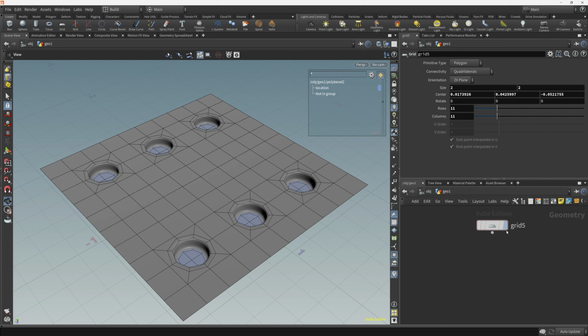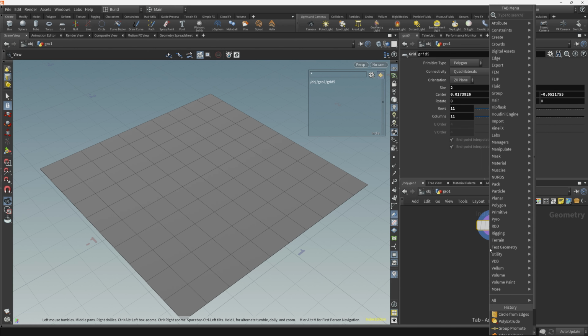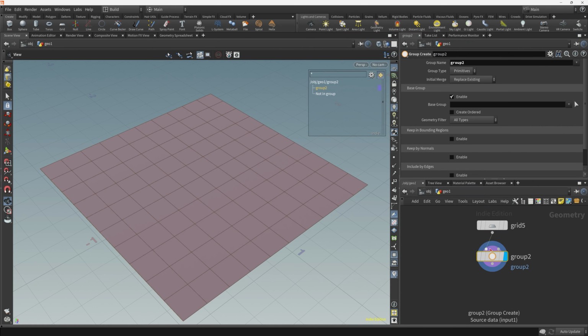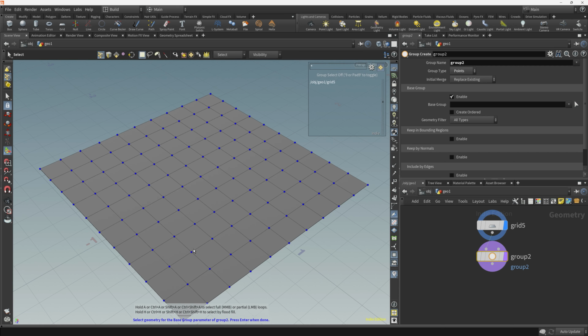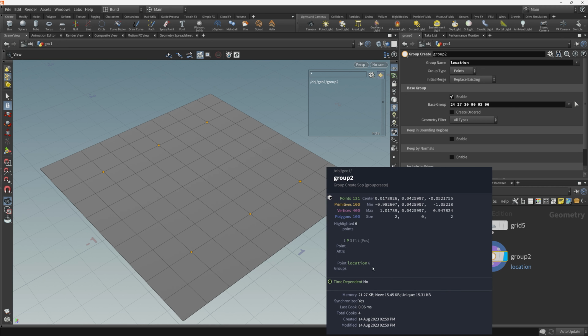So, starting with this grid, we need to first select the location points for the centre of each indentation. To do that, I'll drop down a group create node after the grid. And I'll change the group type to points and enter the interactive selection mode. Now I'll just manually select the points that I want to be the center positions for each indentation. And I'll hit enter. I'll call the group location. Now if I bring up the node info in this group node, we see that we've got a point group called location, and it contains 6 points.